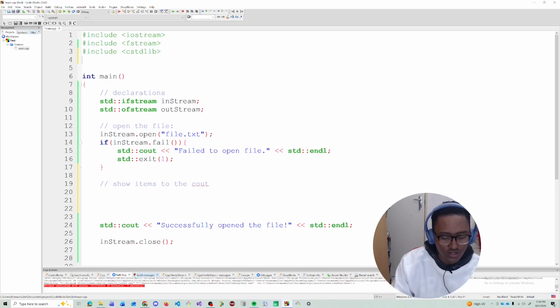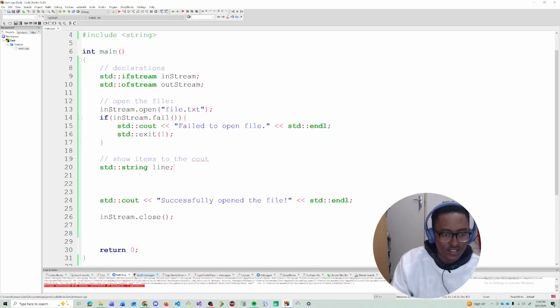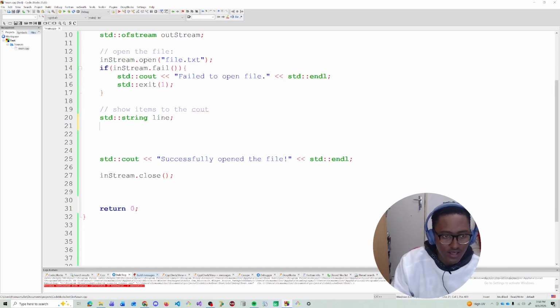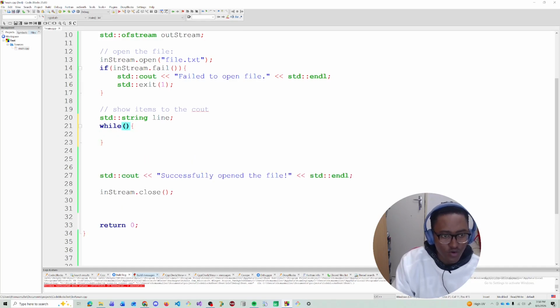So let's include a string first, and strings tutorials are coming soon. I'll declare a string first, std string, and I'll name it line. Then I'm going to say while, and I'm going to use getline, std getline. We once used getline before. Getline takes 3 or 2 parameters. In this case, we're only going to pass 2 parameters because we're not going to use a delimiter, okay?